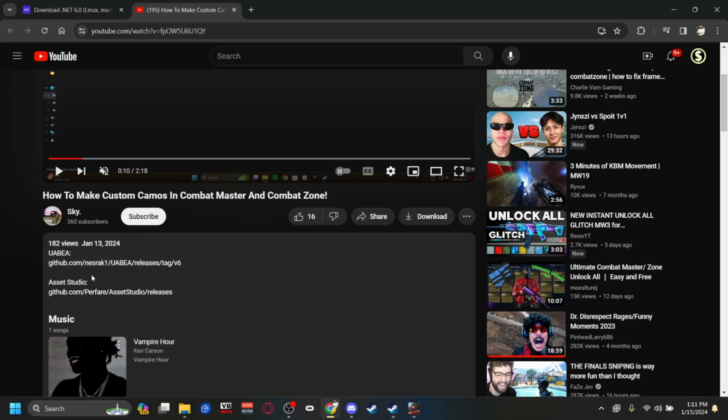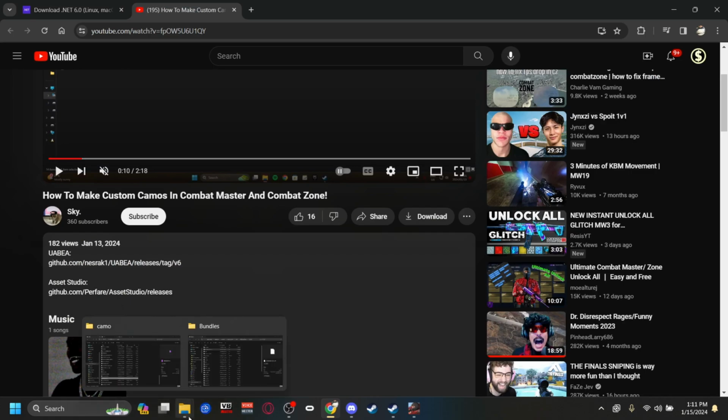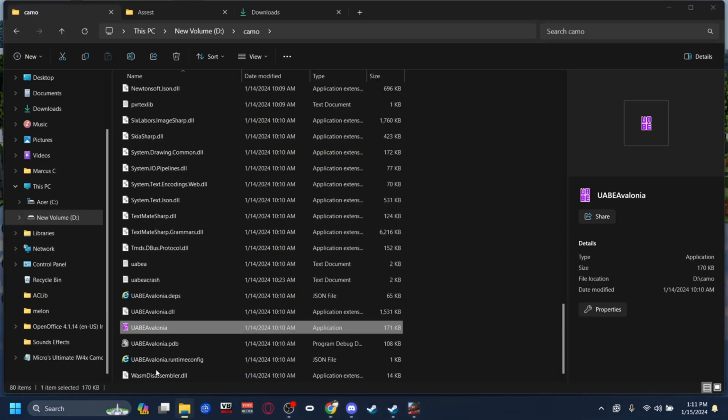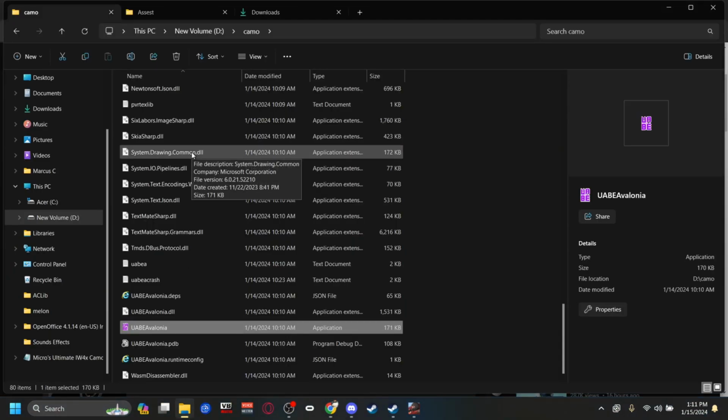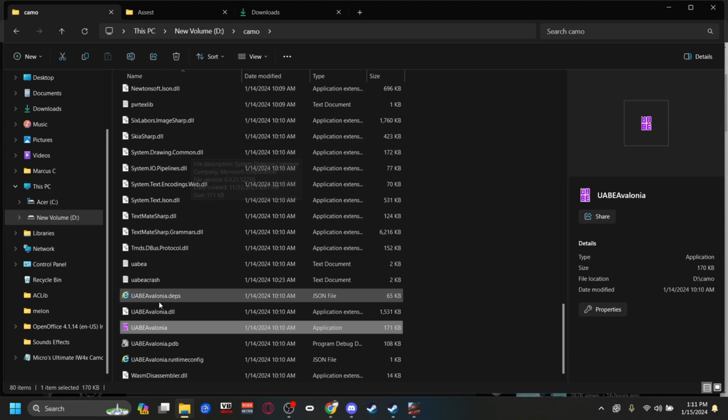After you download the UABA and the Asset Studio, it will put it into a zip file, where you can just drop it into any folder to unzip it. You will not be able to open the program until you unzip it into a folder. So you can just make a new folder, unzip it into there, and then you'll be good.